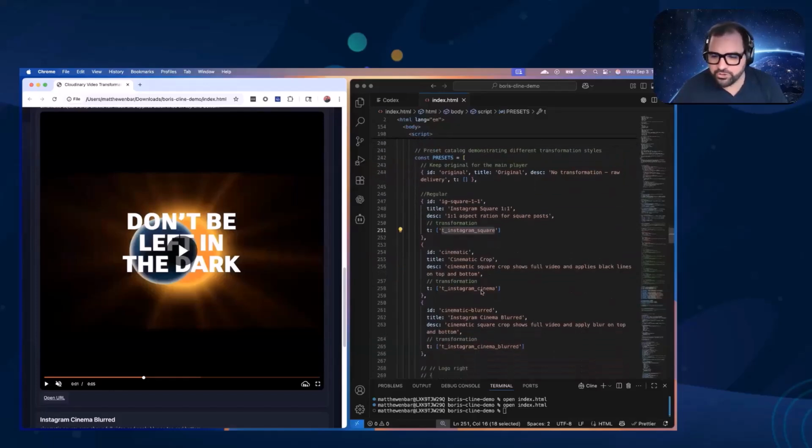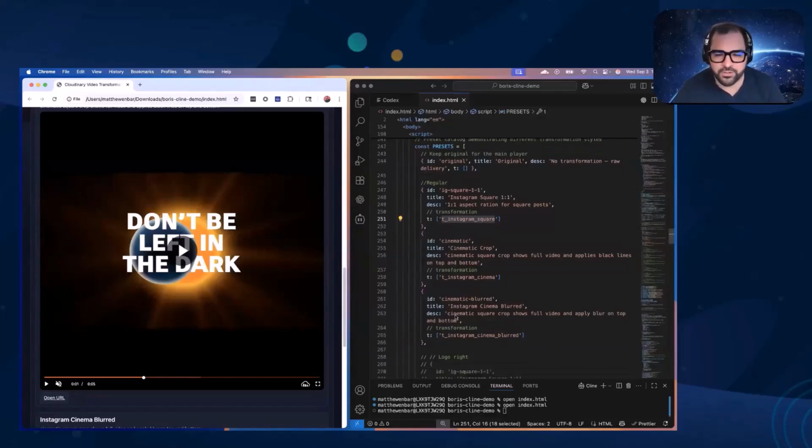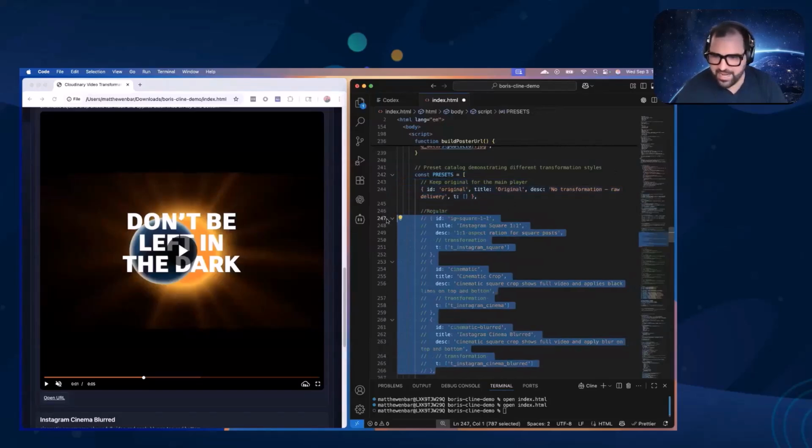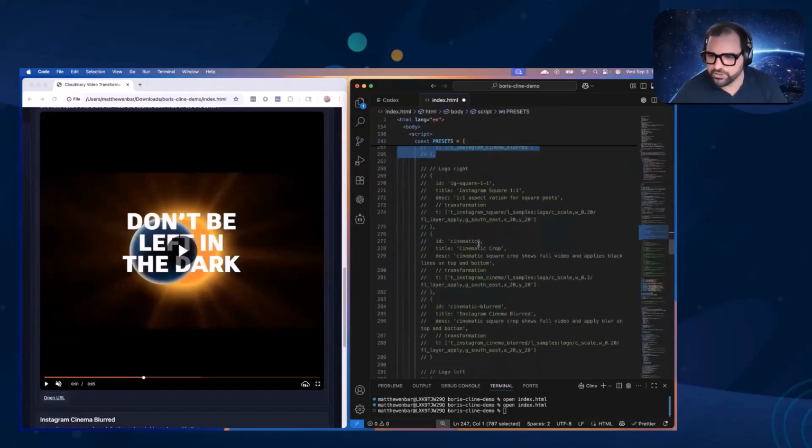The beauty of being able to do these transformations, aside from the named ones, is we can change things without having to go back to the creative team and having them redo everything. So I'm going to comment this one out. These are just the original videos that we have. And now I'm going to load the next one.